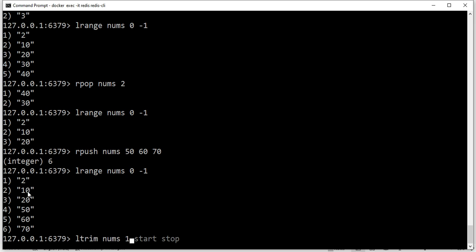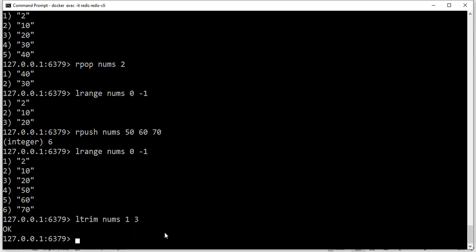So it is 0, 1, 2, and 3. So 3 here is inclusive. So from 1 to 3. So we want only these elements in the list, and we want to remove 2, we want to remove 60, and we want to remove 7. So we just want this element. So we're trimming the list here. So specify the index and stop also, which is inclusive.